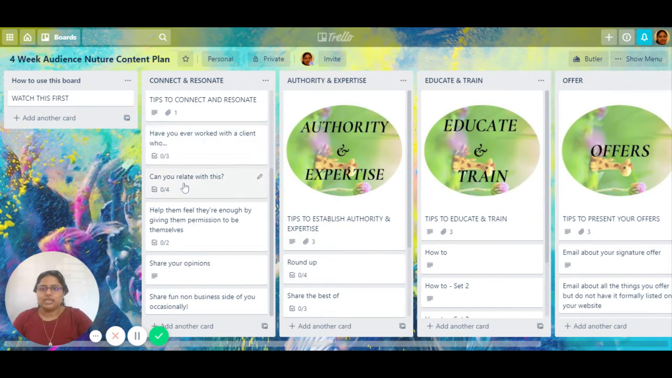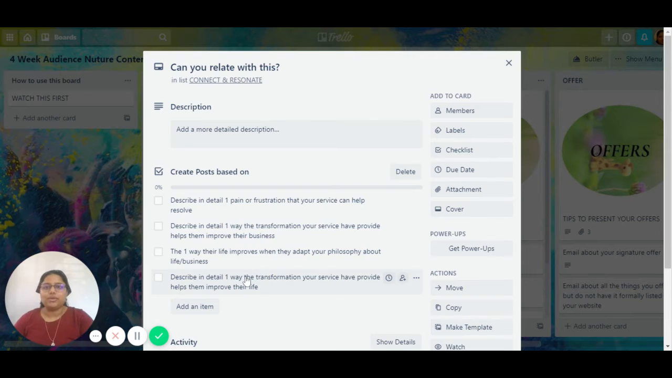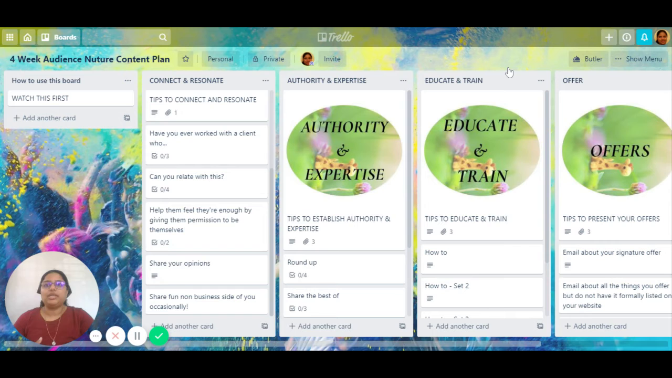The next one is, can you relate with this? Talk about your clients and describe in detail one pain point or frustration that your service can help resolve. These are quite self-explanatory. You're helping them relate to being your ideal client. Like, I have this problem, I don't know how to talk about this. If that is their concern, then you're helping them.